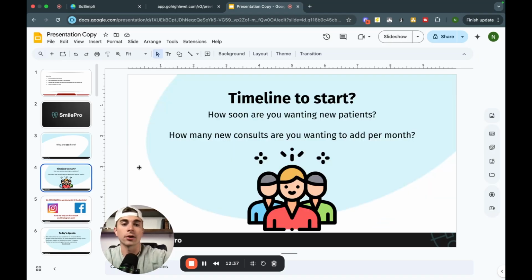The next thing that we're going to talk about here is the timeline to start. So how soon are you wanting new patients? So again, my niche when I first started using this slide deck was dentists and orthodontists before I expanded. And then I'm also asking the question, how many new consults do they want to add per month? And this was just like a good way to set expectations, because then on my end, I knew what was their urgency, right? Did they want to start this next week? Did they want to start tomorrow? Is this like in a few months? It kind of helped me organize my opportunities in my pipeline, so I knew which ones to focus the most on. And then how many new consults did they want every single month?